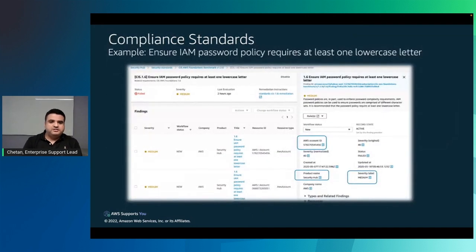So this is one of the examples. I'm looking at one of the examples of a compliance standard, where I need to ensure that the IAM password policy requires at least one lowercase. It shows me the account ID where this finding was generated. It shows the product name and the severity label as well.